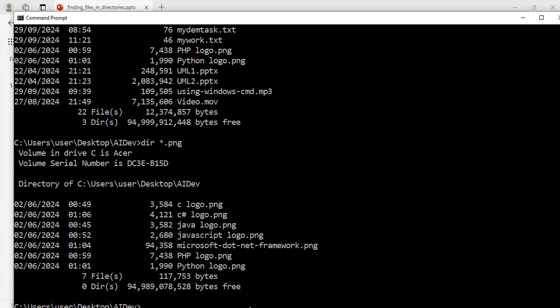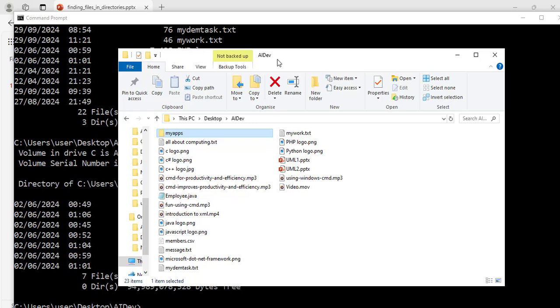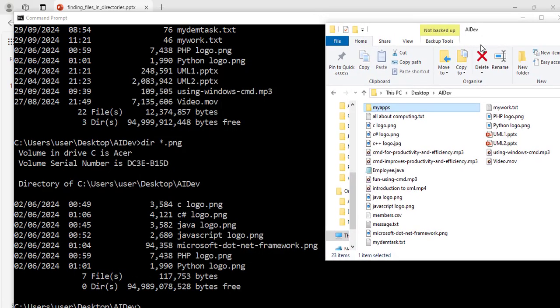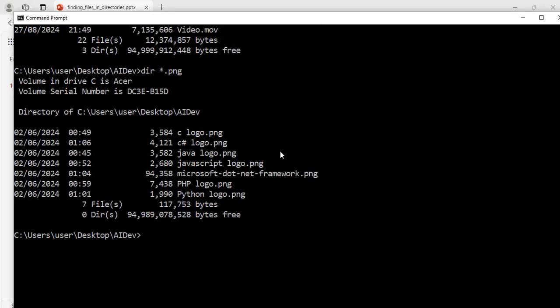And if I go to my File Explorer, let me move it here a bit. So all the files that end with .png in this folder are listed in here. Bring this up again and I will move this one up.